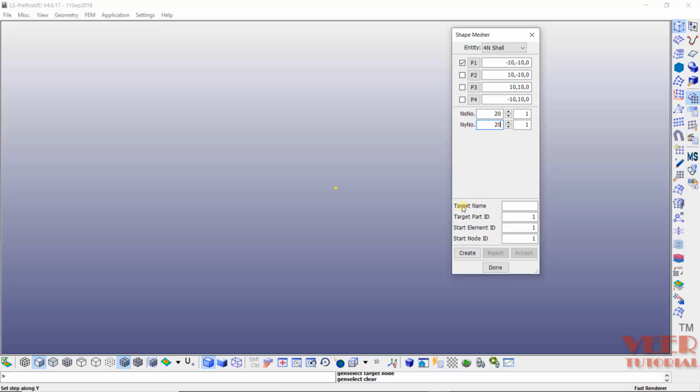After that we need to select the name of this body. So this is plate, and then we need to create some part ID. So let's say part ID is 1, and then we need to select the element ID. So when we create the plate, elements and nodes will be created. So here we can specify the ID of each element. It means at what value the element ID is going to start. So here we can insert any value.